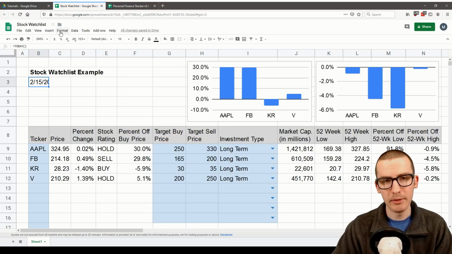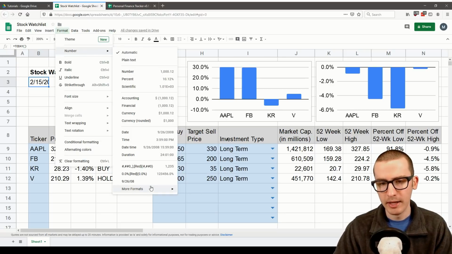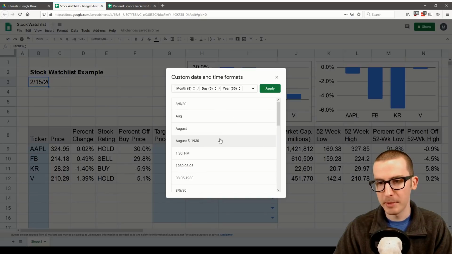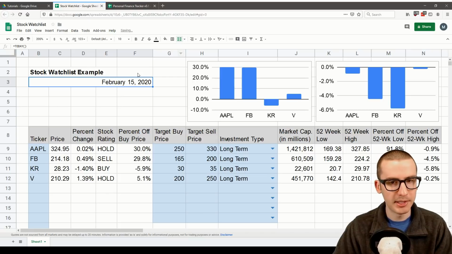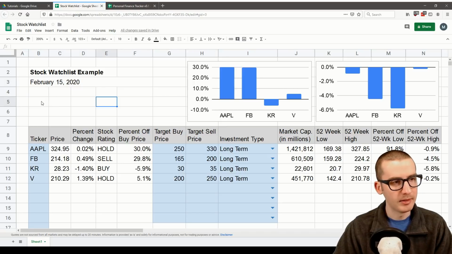And then while selecting B3, I'm going to go to Format, Number, scroll all the way down to More Formats, and then do More Date and Time Formats. And I'm just going to get a fully written date here. And to allow the full date to display, I'm going to select these cells over here and then click this Merge Cells button, and then click the Align button and click Align Left to get it back over to the left side. You could use this space potentially for some summary statistics.